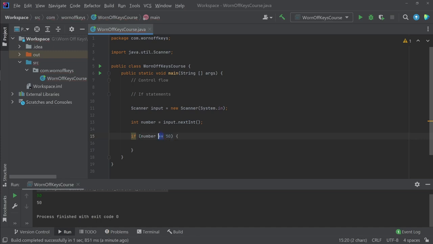Now the 2 equal signs is very important because a single equal sign, as I mentioned before, is an assignment operator. This will take the value on the right and assign it to the variable on the left. But 2 equal signs is a comparison. This is going to see if the value on the left equals the value on the right. So I'm going to add in a comment here that says comparison.